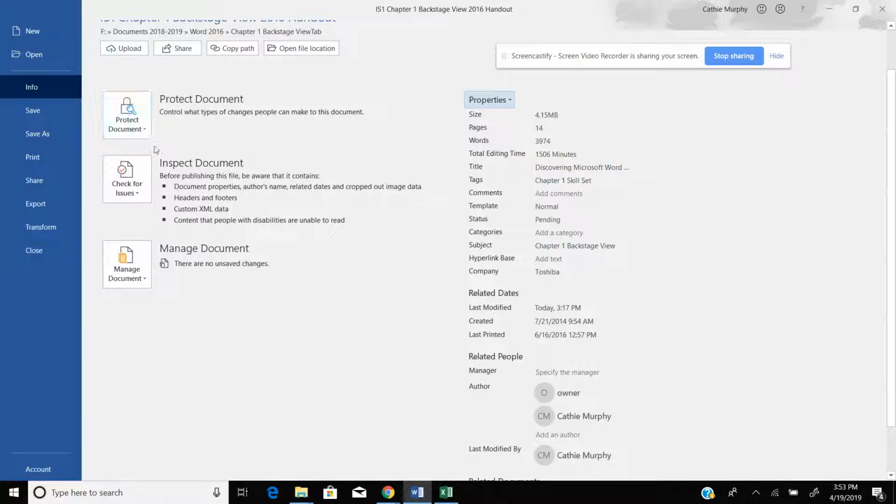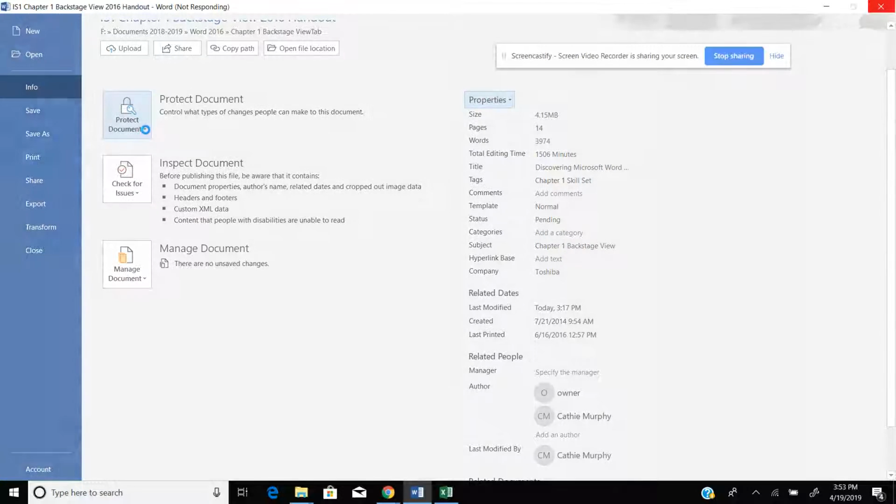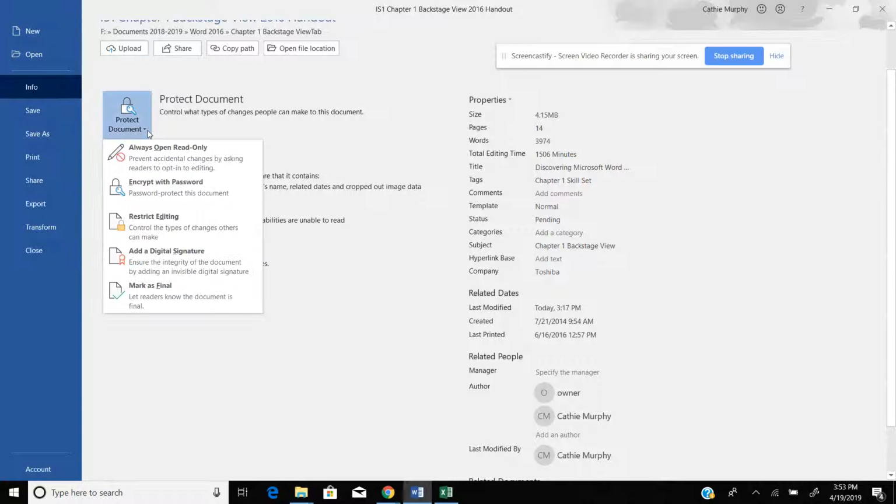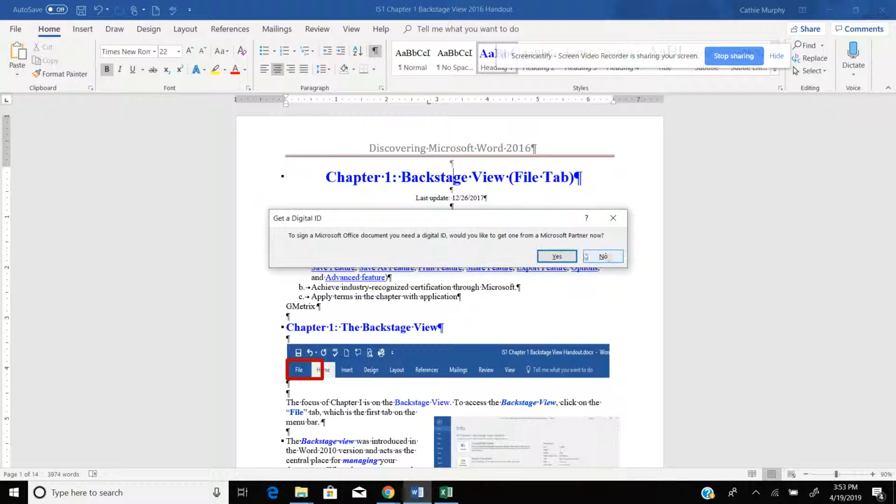The next section we're going to look at is our protection. We can actually protect our work. So if you lose your flash drive, someone can't steal your work if you protect it. So I'm going to click on my drop down. Oops, my document's a little freezing here. All right, I'm going to click on my drop down. I can encrypt with a password. I can restrict editing. I can add a digital signature, which is what I don't want to do.